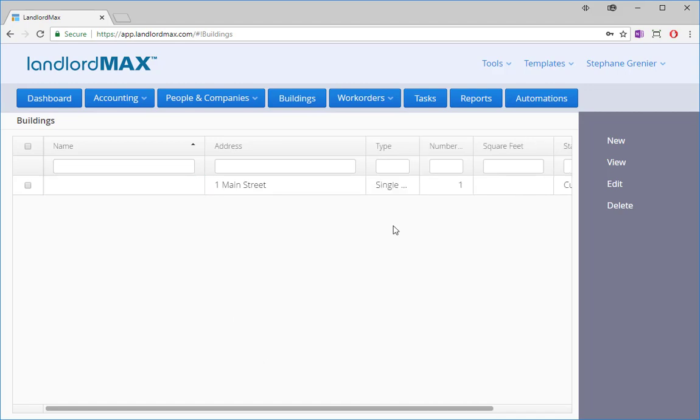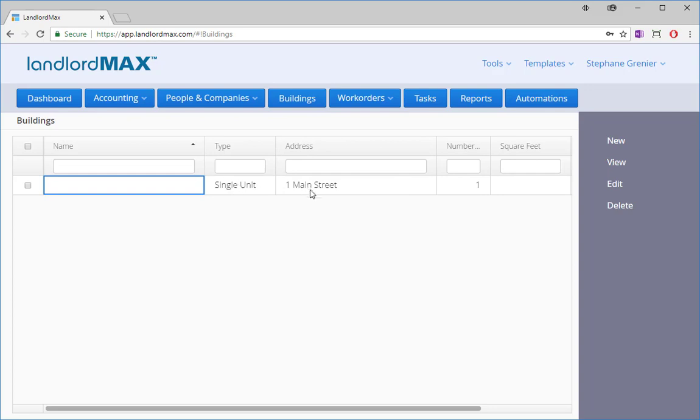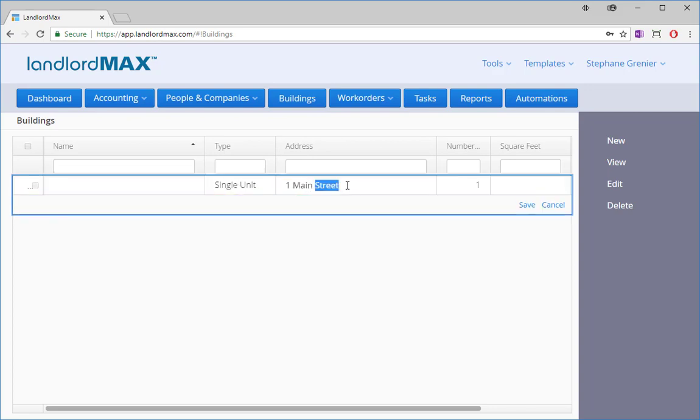I can remove that field. I can move things around. So if I want the type to be first, I can expand the widths. I can do anything I want. Not only that, but I can double click on here and edit entries that are applicable.